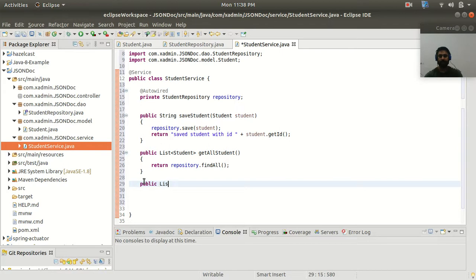And here I want to keep the return type as a list, because I want to return the list of the students after deleting that particular student. So here I want to return all the available students after deleting a particular student. So delete student, and here I will pass one ID, right?